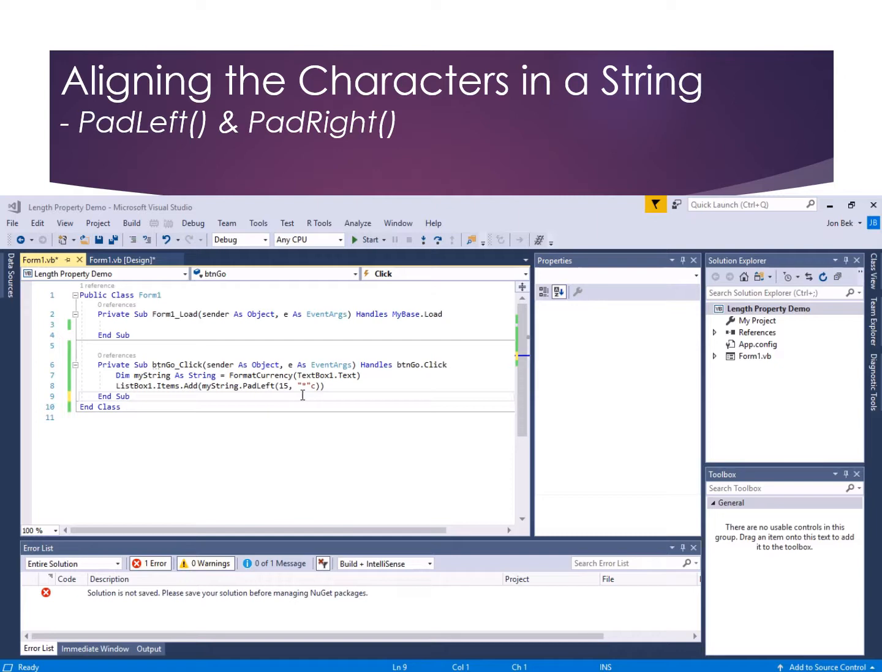So let's take a look. Like if we're doing a check ledger, we'll fill with the asterisk here. So let's take a look at what this code does. So here's our go button's click event, and we have our string that we are populating from whatever was put into the text box. And just for fun, I've thrown format currency on that. So that string will come up and be formatted as currency. Once we have that currency formatted string, if I put a whole list of the strings that we get from the text box into a list box, I'd like them to line up nicely. So I'm going to use our old friend, the list box items add, to add to a list.